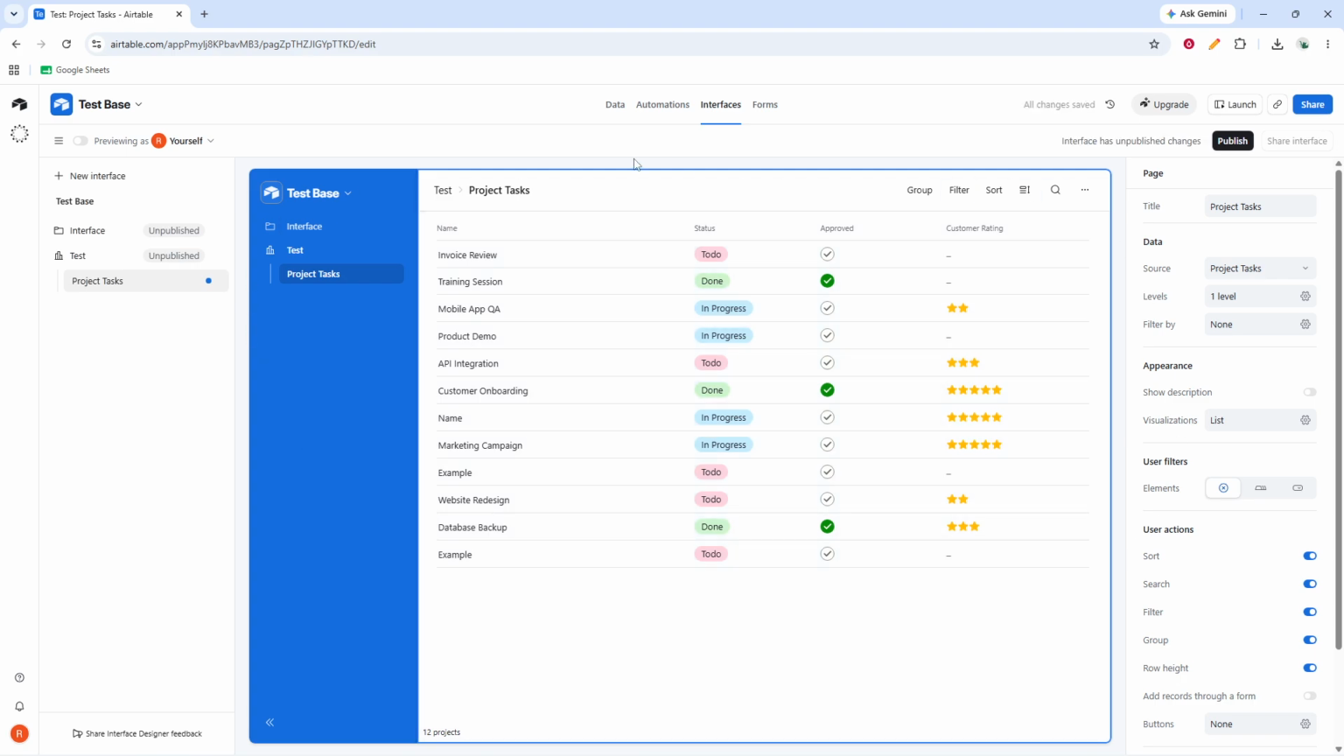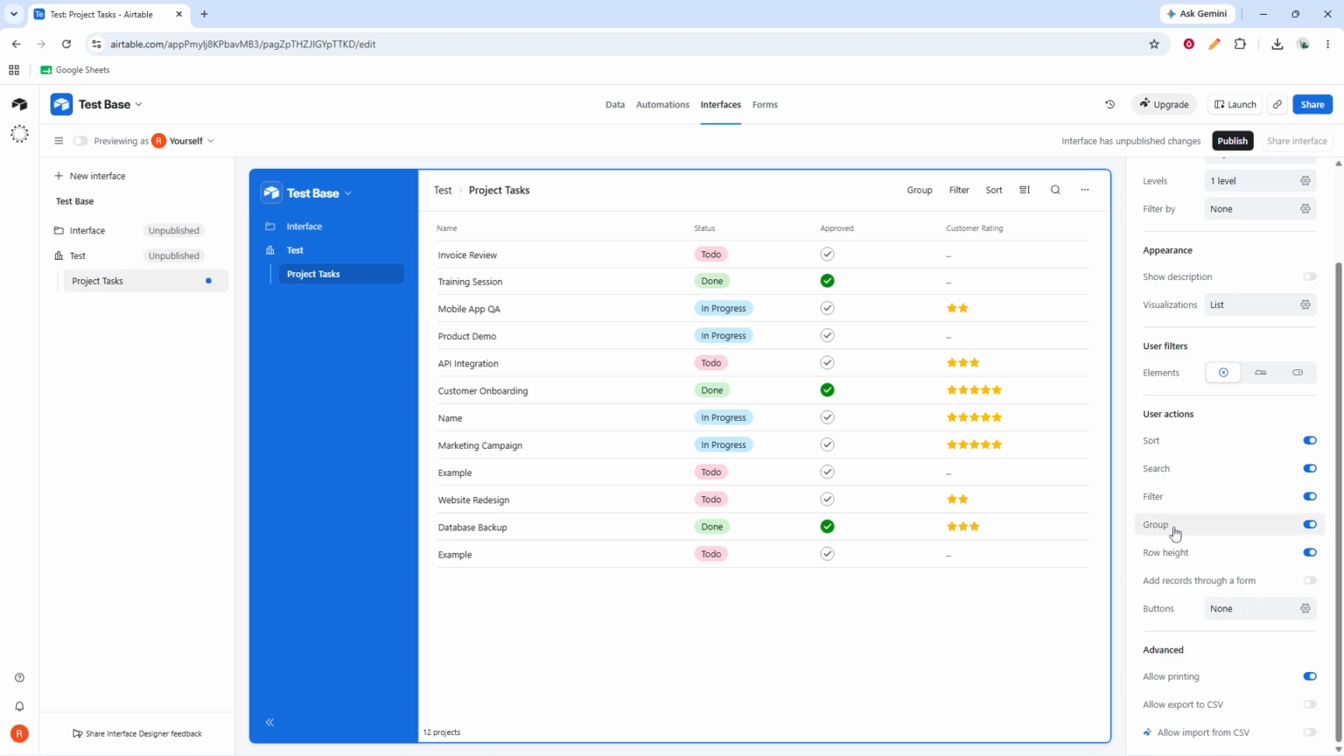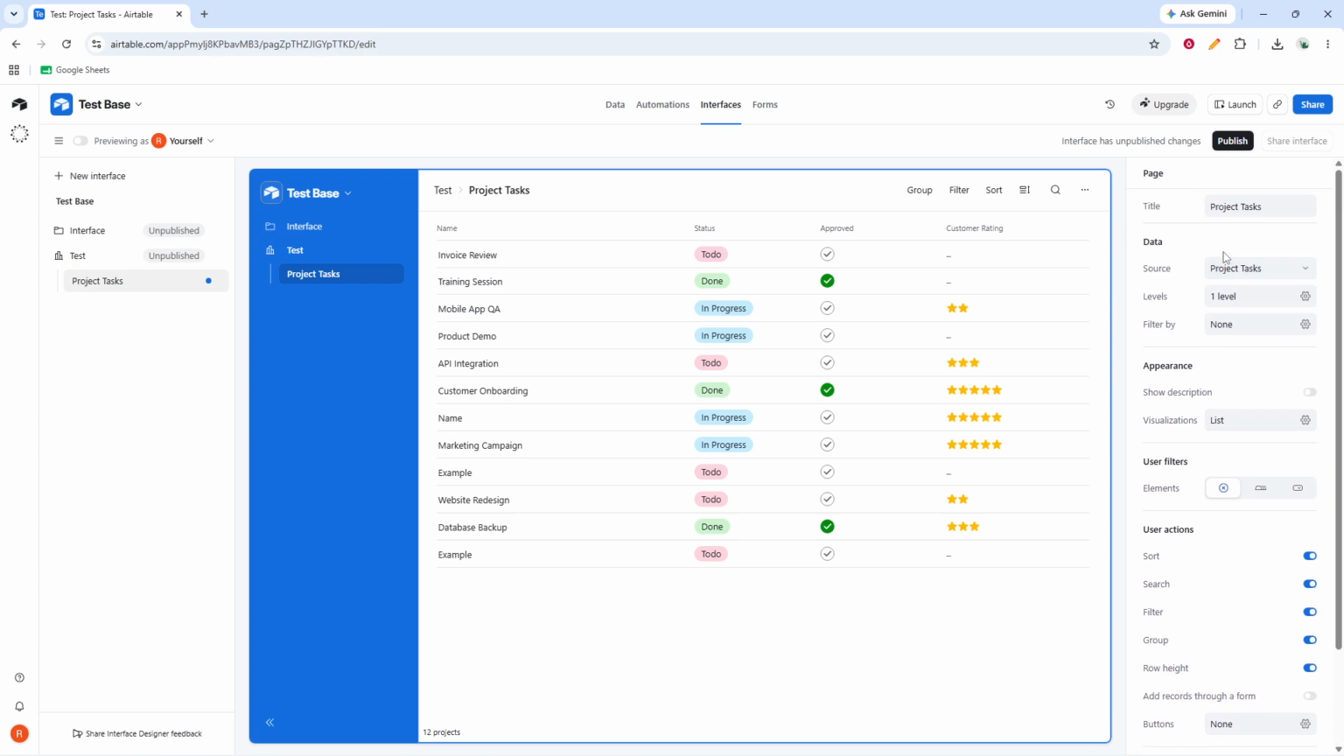Use the side panel to adjust the page title, change the visualization settings, and apply filters to control which records appear. Depending on the layout you selected, you may see different options for how records are grouped or displayed. You can also rearrange elements on the page or add elements to match the way your team works with the information. This is the stage where the interface becomes more focused on the specific task or audience it is meant to support. When you are satisfied with the setup, click Publish.